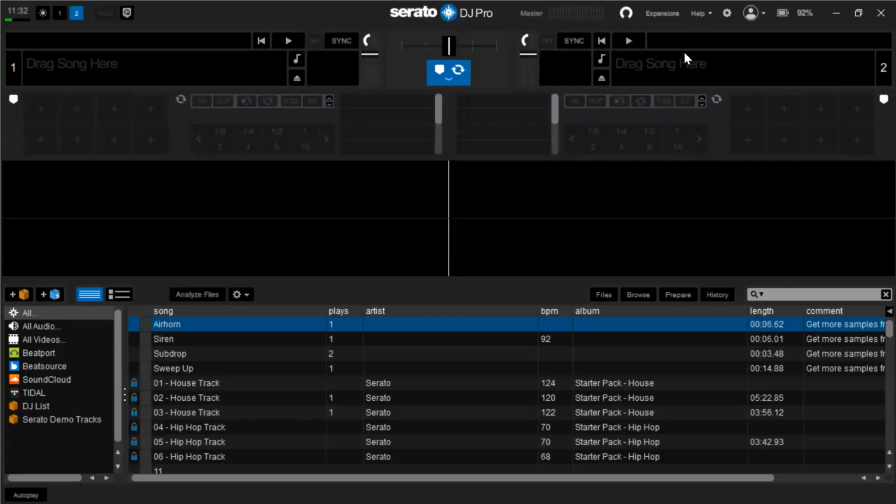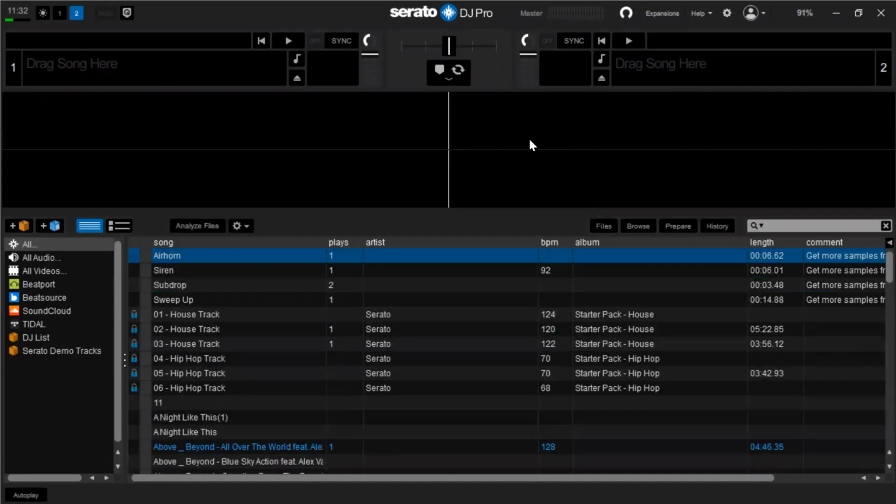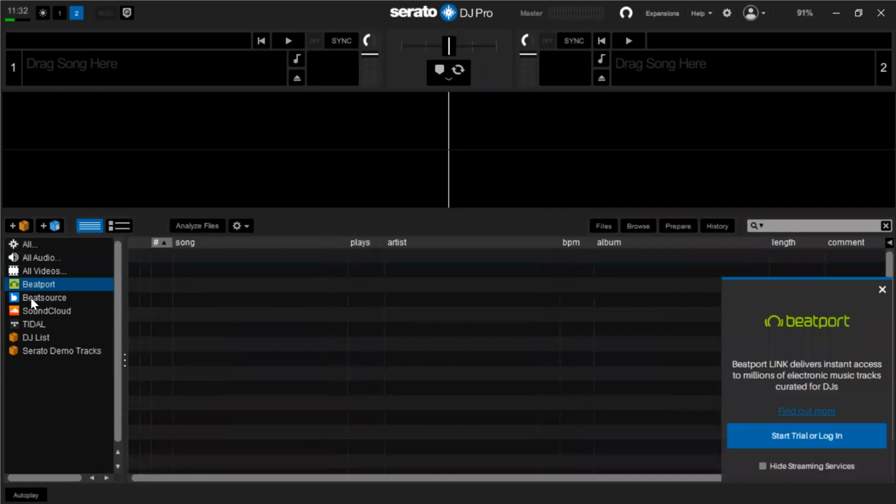Let's look at the DJ Pro version of Serato. You will realize there's a little bit more cues more than anything. If you close this, of course, you will realize it seems like the same thing as before. Of course, the playlist looks the same too. All the audio, like we said before, Beatport and so forth is available also.